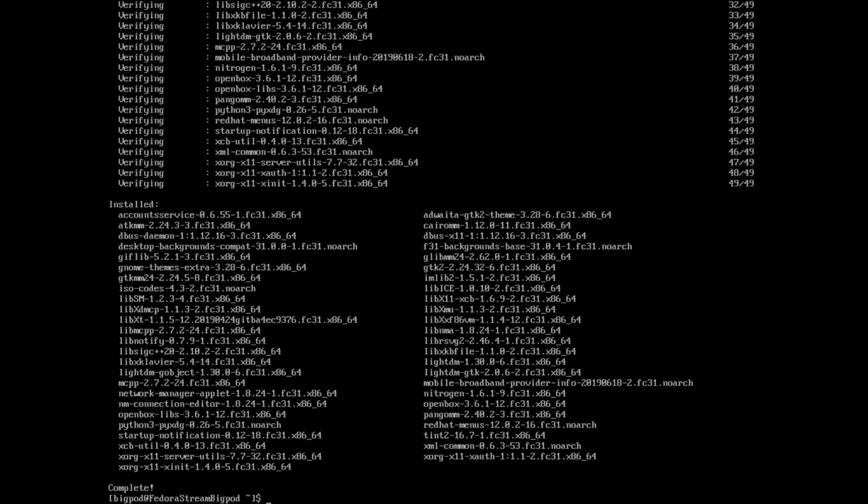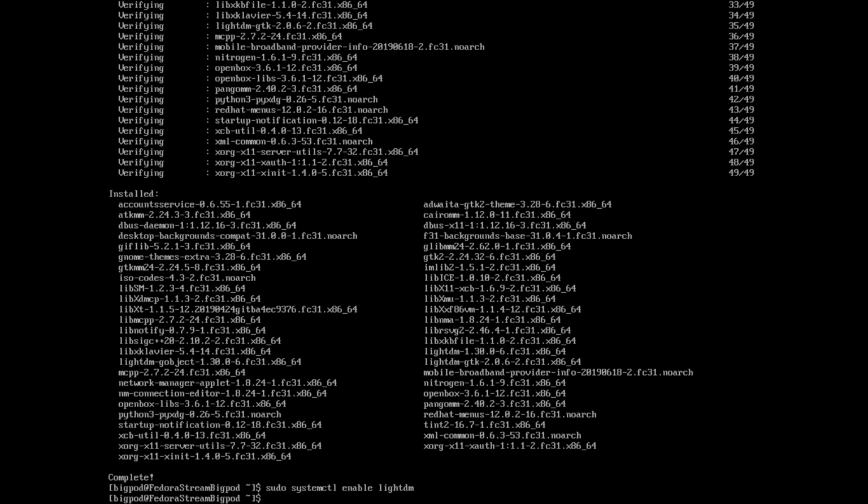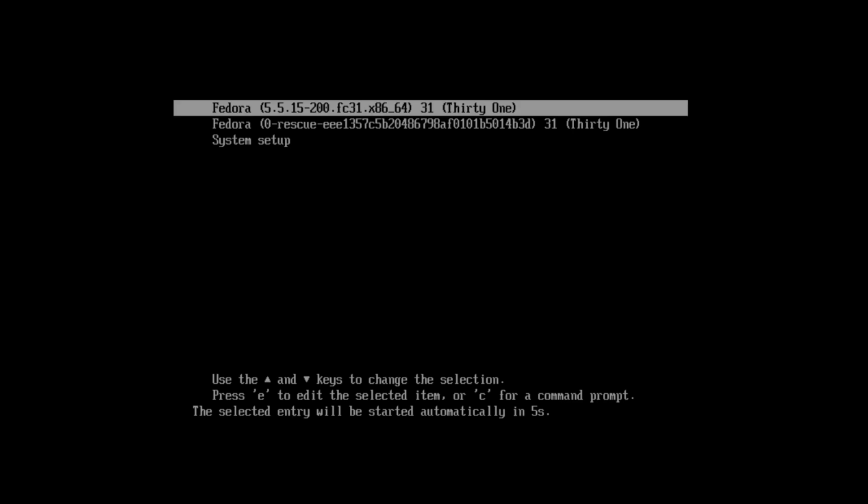So now the installation is complete. Let's just sudo systemctl enable lightdm. Let's reboot. This will probably, yeah, did this. I'm gonna do Fedora. As I said before, we are in a VM, and because I do not want to really touch the system yet.